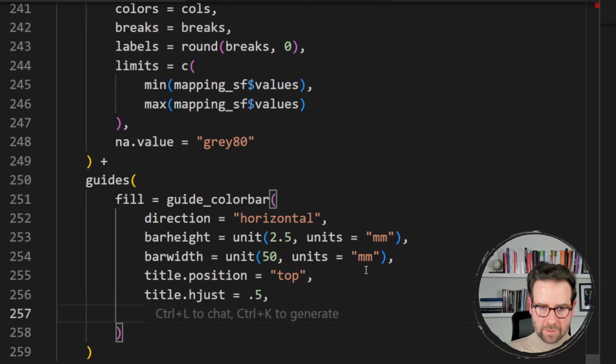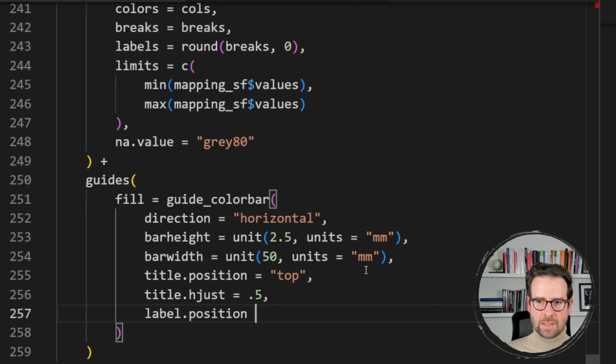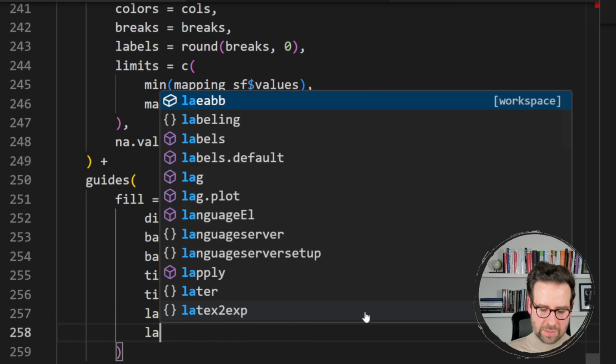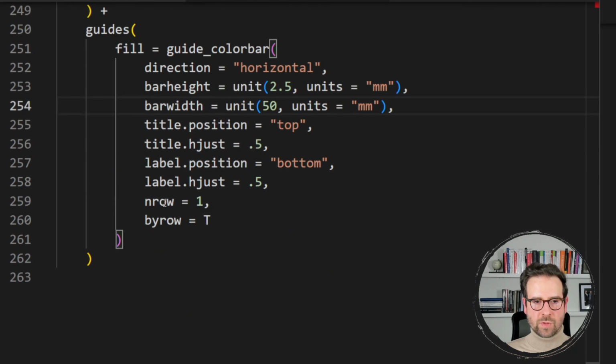And what we did here for the title, we can also do for the labels. So we can do label.position here. And for the label position, what we can do is have the label on the bottom side, just below the legend itself, and we're doing this because the legend is horizontal. So label position, and we can also use here the horizontal justification for the labels as well, and we can also center them using 0.5. You can also define here the number of rows, which is 1, because our legend is horizontal, and we would also like those legend keys to be next to each other. So that's why I'm putting here that by row equals true.